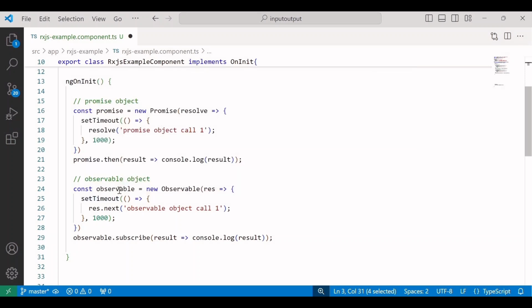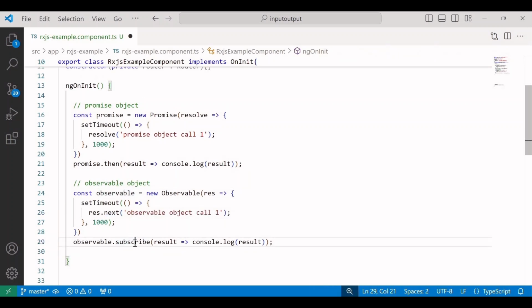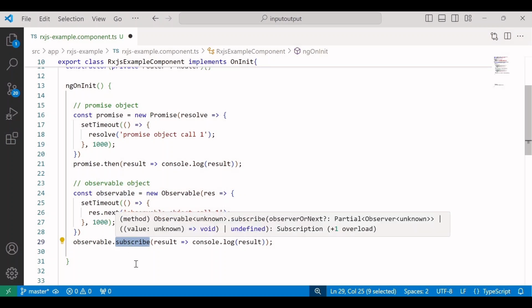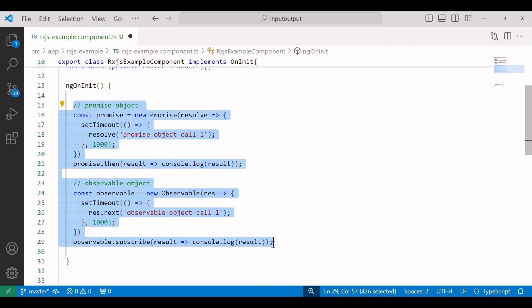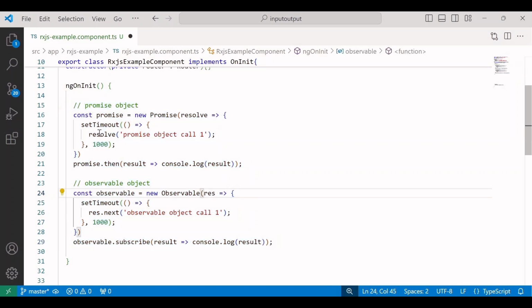If you want to return anything from the observable, then you have to use the next method. And to listen to that observable, we need to use the subscribe method. Why we need the subscribe method is to listen to the observable. Okay, this is how I have created the promise as well as the observable object. So now here the promise is returning a promise object call and the observable is returning an observable object call.